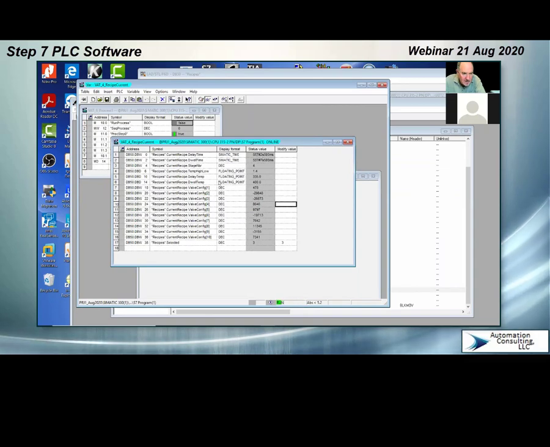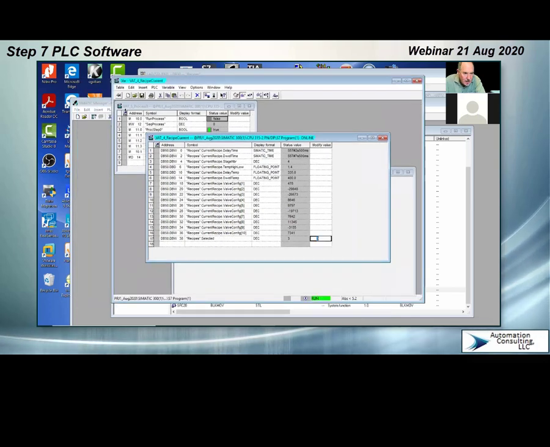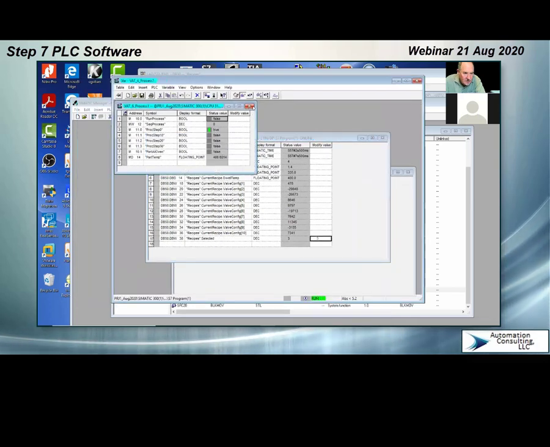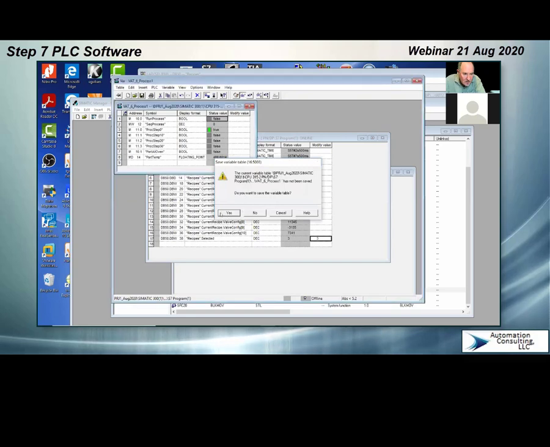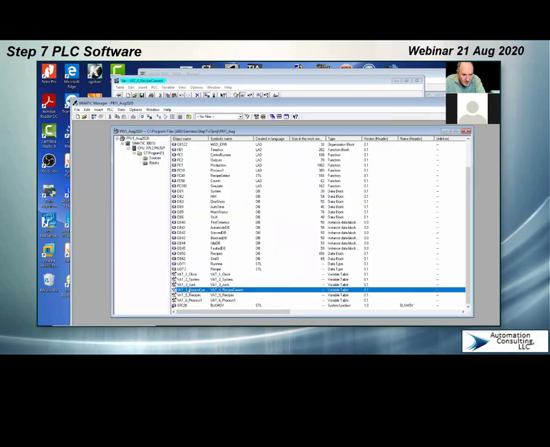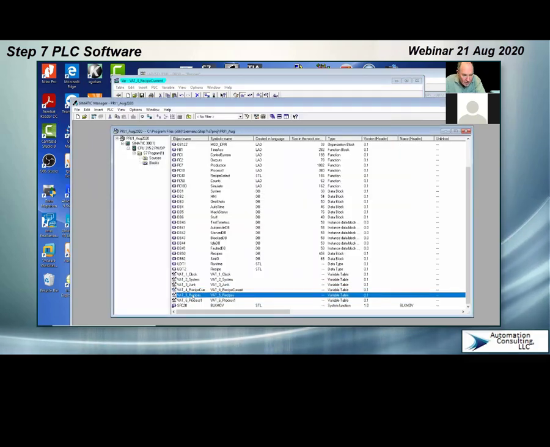Current recipe, delay time, etc. I put a 3 in here. If I put a different number in here, what I'm going to do is move, and I'll bring up close this. Do I want to save it? Sure. Bring up a different VAT table that I created for all the recipes.